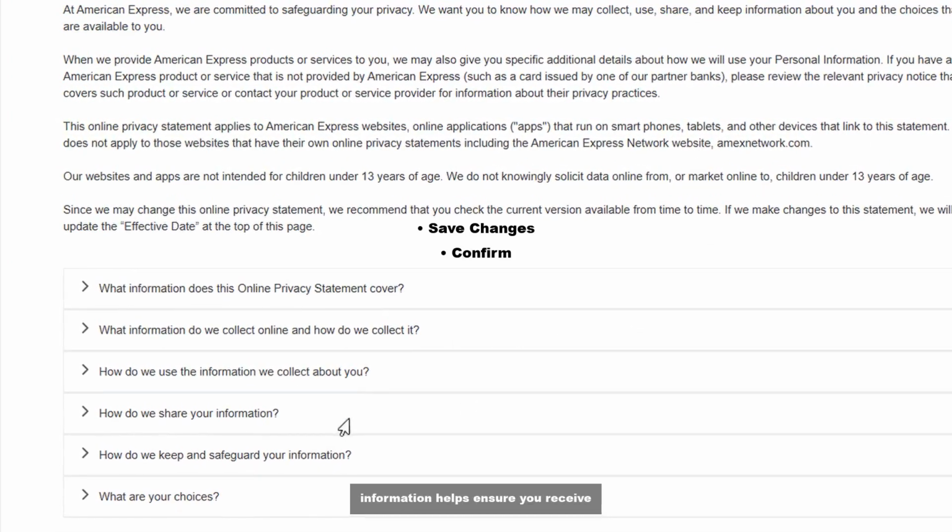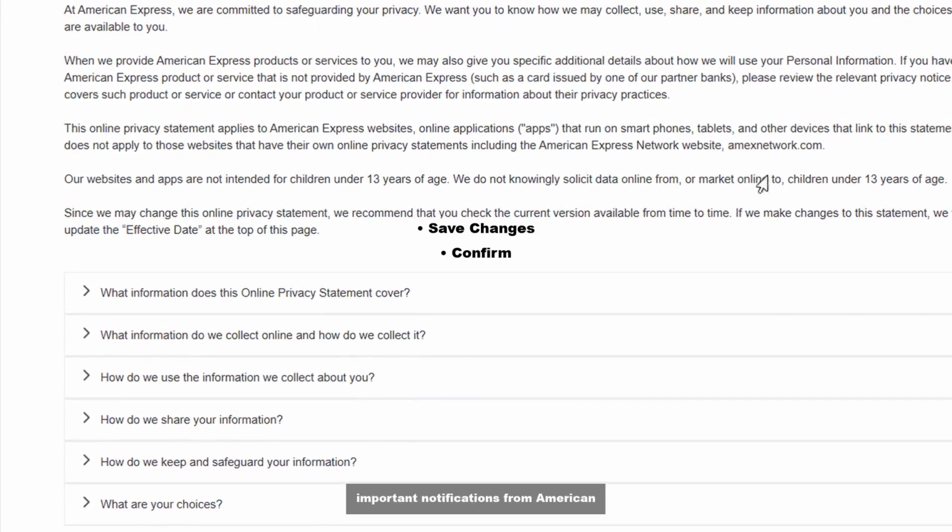Regularly updating your contact information helps ensure you receive important notifications from American Express.